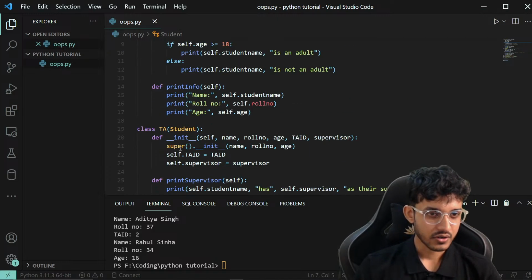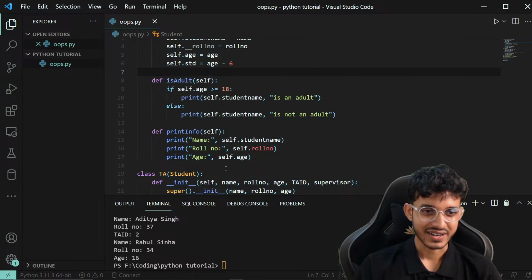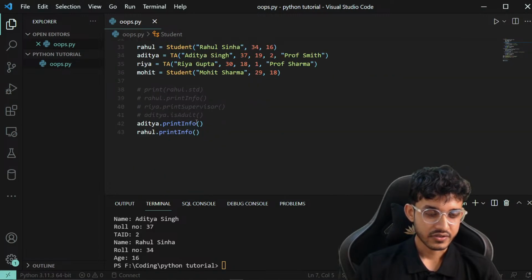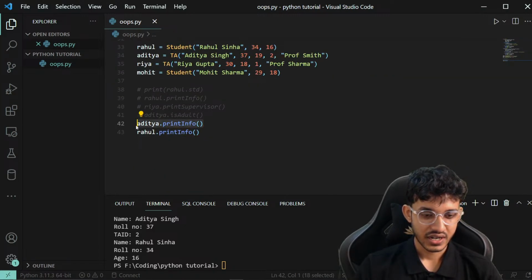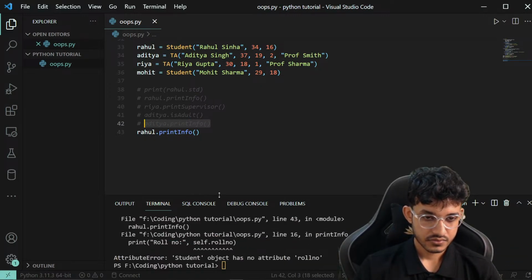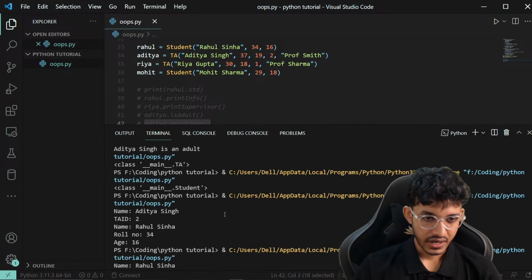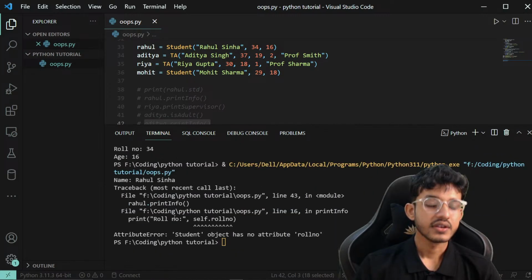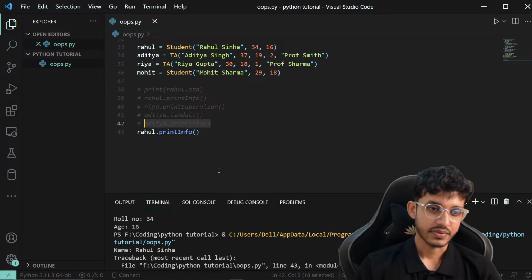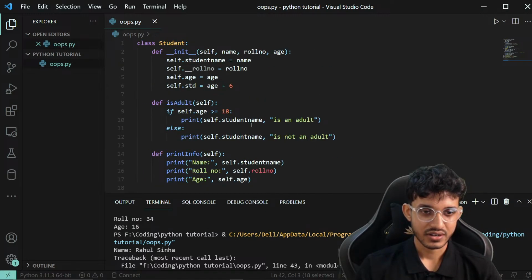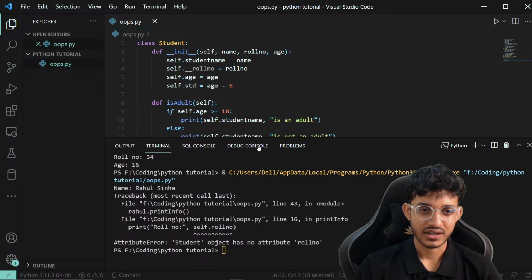Let's give it a try. I hope I remember it correctly. So print info dot Aditya and print info dot Rahul. Let's try for Rahul first. And okay, so when it's a private variable, you cannot print it outside. You cannot retrieve it basically.